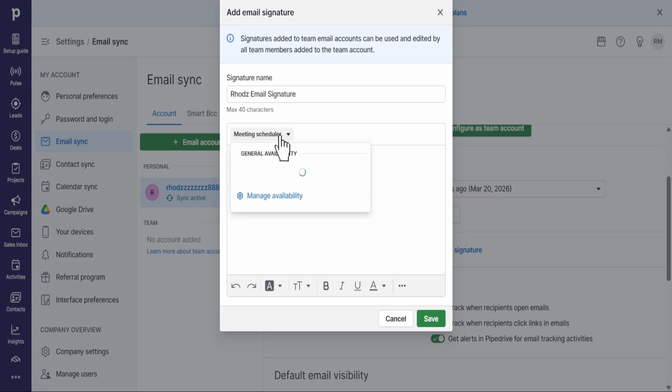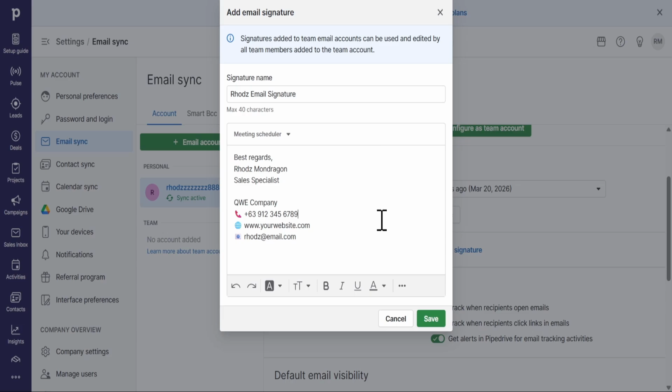Use the editor's formatting tools to add line breaks, adjust font size, and insert hyperlinks so your website and social profiles are clickable. Keep graphics minimal for deliverability and readability, and make sure everything looks good on both desktop and mobile by keeping lines short and text legible. When you're happy with how it looks, click Save.